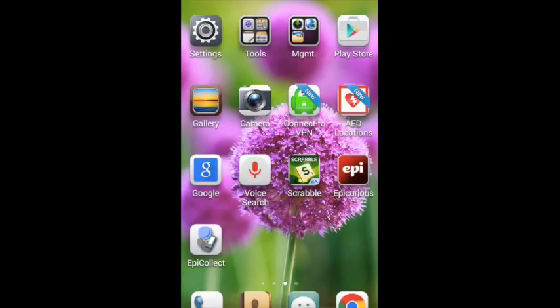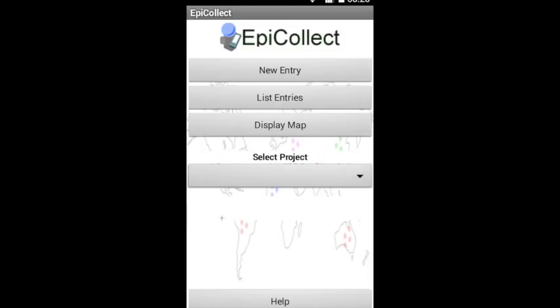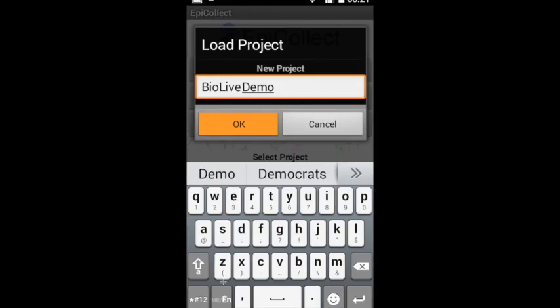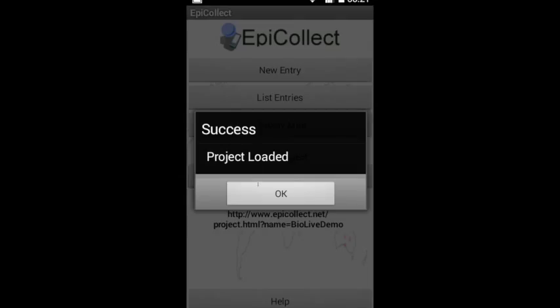So let's go over to the mobile. On the mobile, you install the app, Epicollect. Menu, load project, type in the name of the project and click OK. And there we go, success, the project is loaded. And you'll see the name of the project in the middle of the screen there.